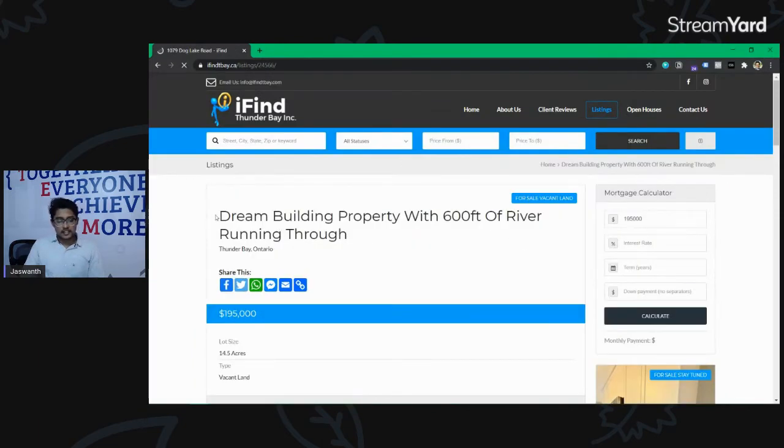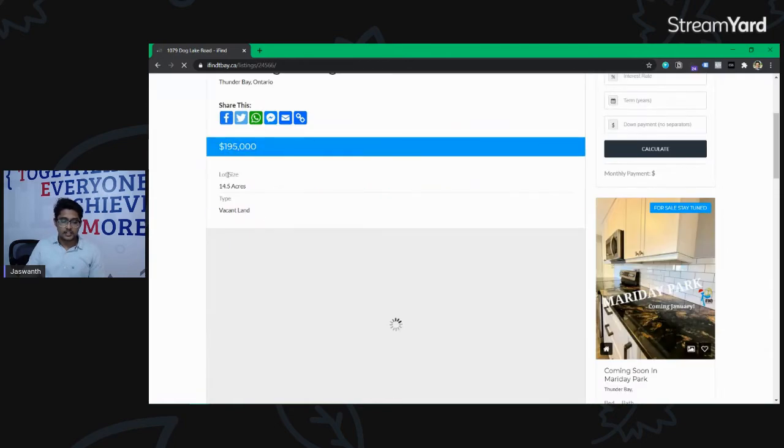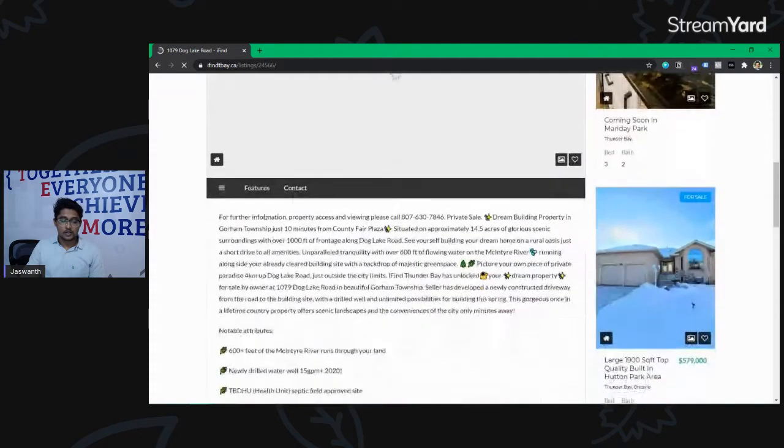So this is the data that we have. This is the title, this is the location, this is the price, how much lot it has. So again, okay, we got something interesting here. I have to think how we are going to implement that.